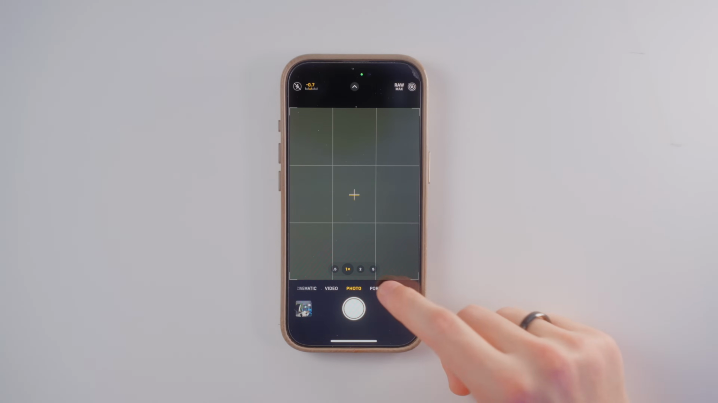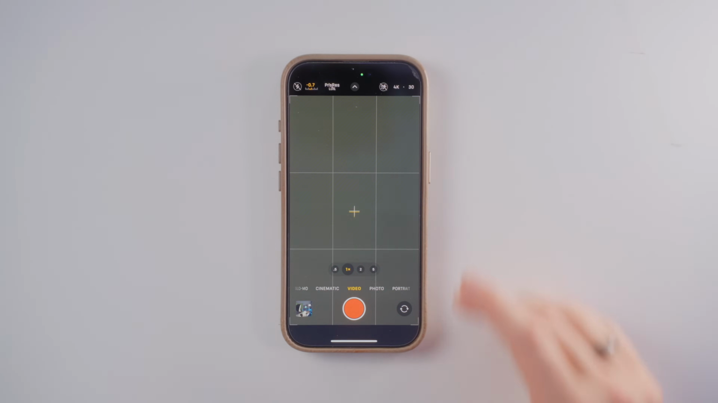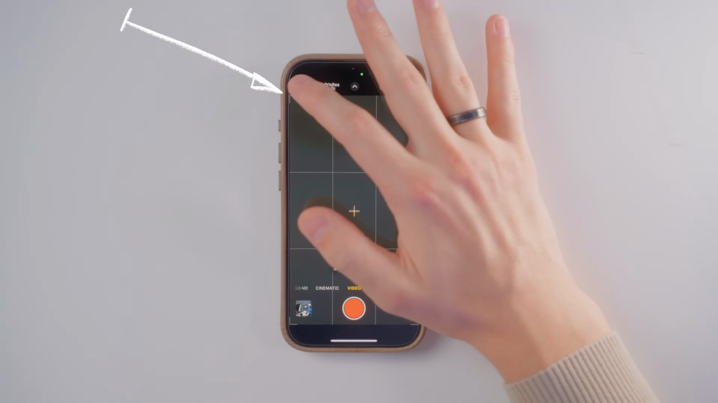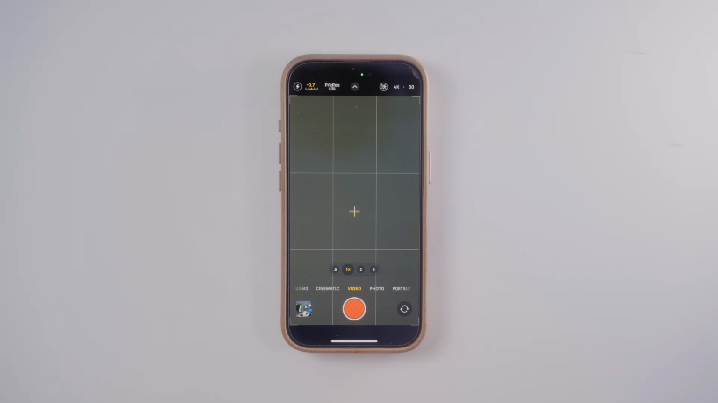So hopping into the camera application and swiping over to video, let me first explain to you what we're looking at and how to look at it. In the top left, we obviously have flash. Unless you're going for this specific aesthetic, I keep this off all the time.